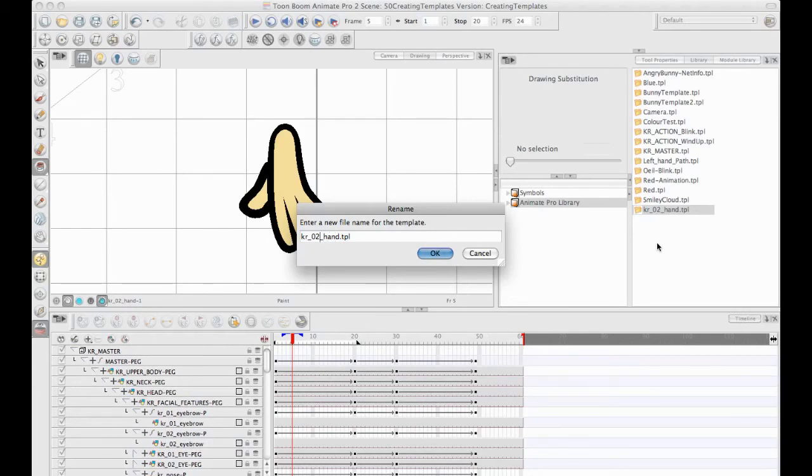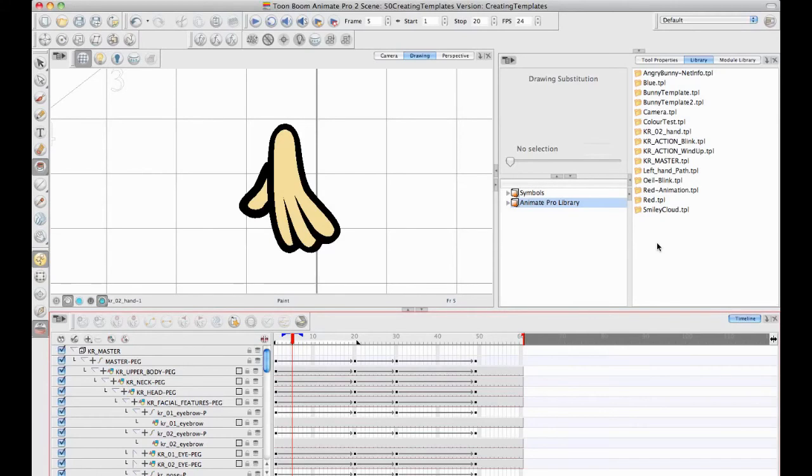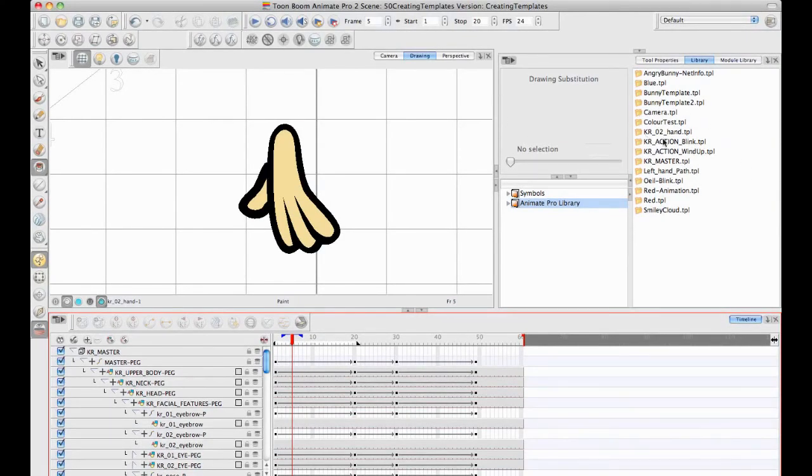You know, KR02 hand works pretty well. Maybe I just want to make sure that this is uppercase so that it's the same as the other ones. Okay, so now that I've verified that I've named this hand template in a way that I can remember what it is, I'm ready to go ahead and add this back into my master template.